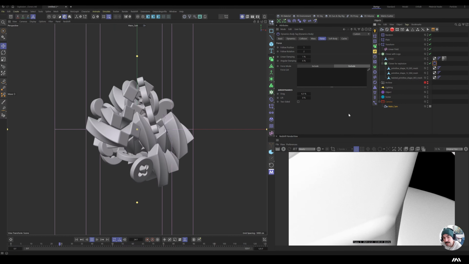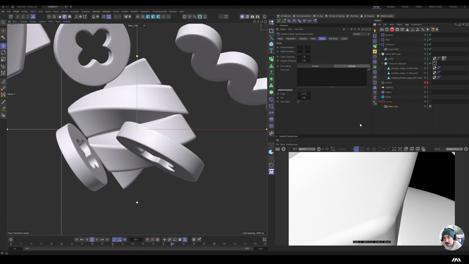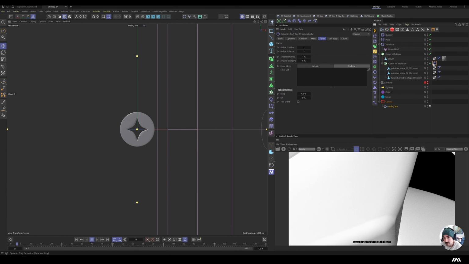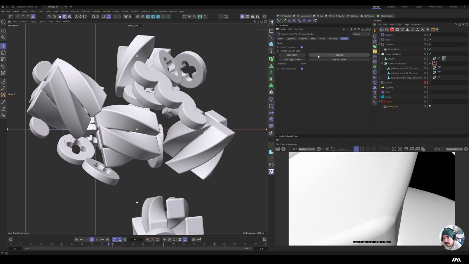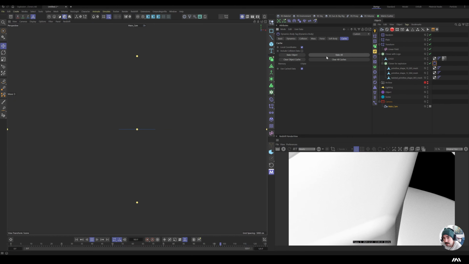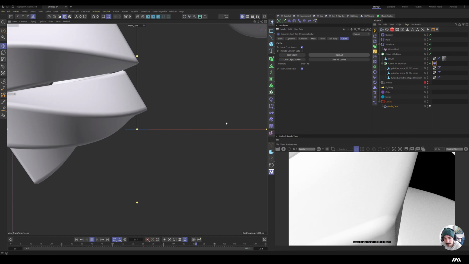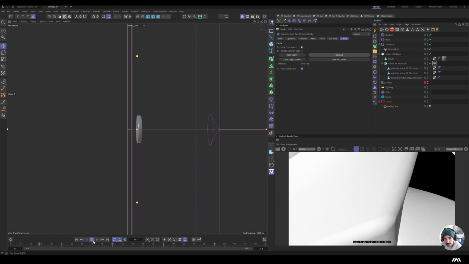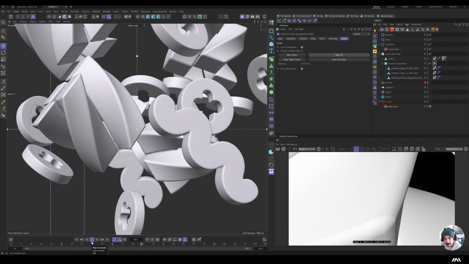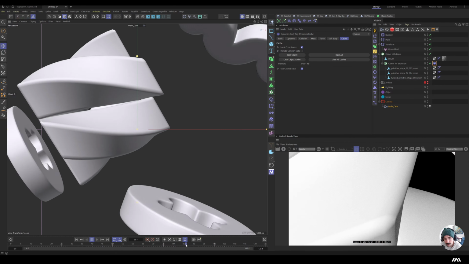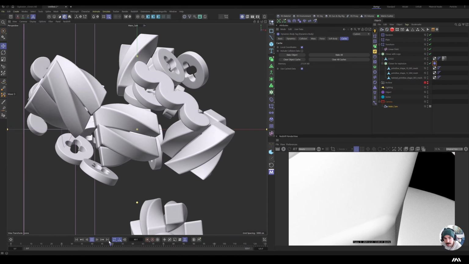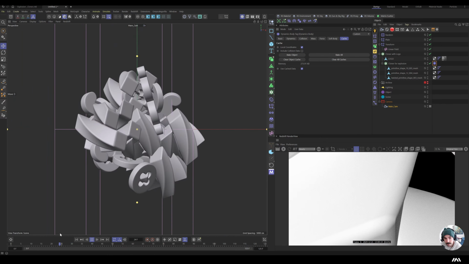So now when you reverse this and you like it, you final bake it. So it's like, okay, I'm going to bake this, bake all. And I'm just going to look at it backwards. These are coming together. Whoop.